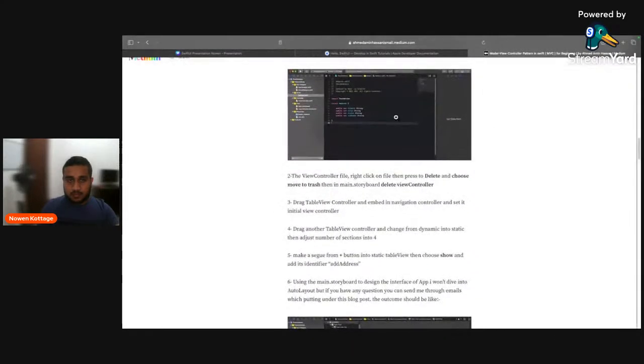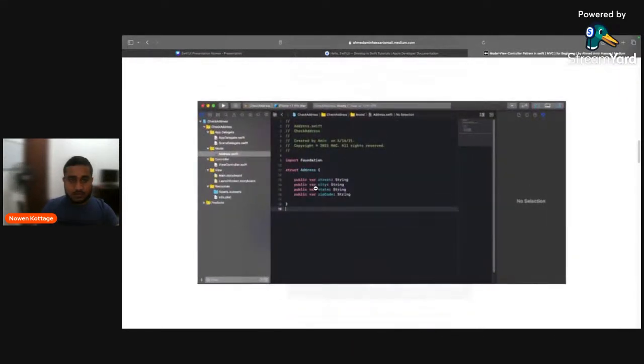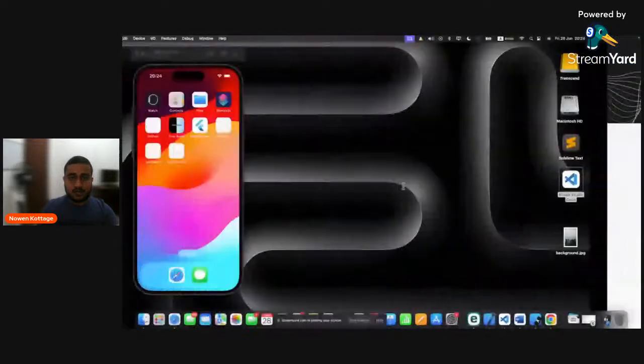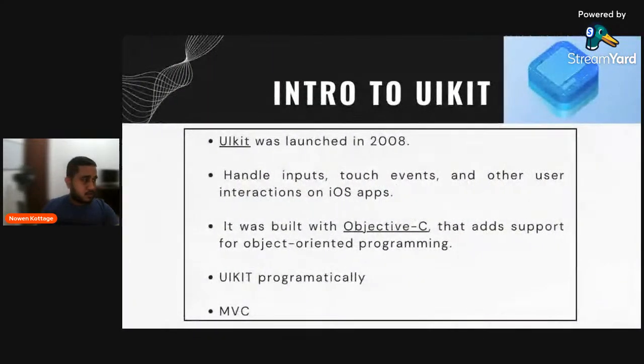So, this is just a small example. Here there's a model, controller, and the view. They use a storyboard. So, let me show my own project which I use. Let me show it for you as an example.